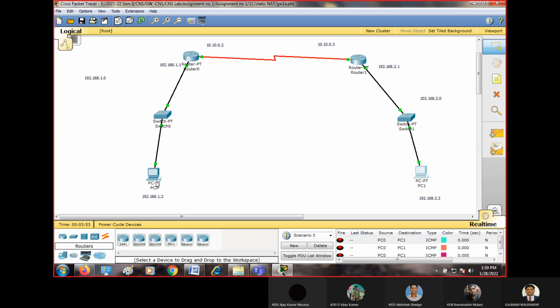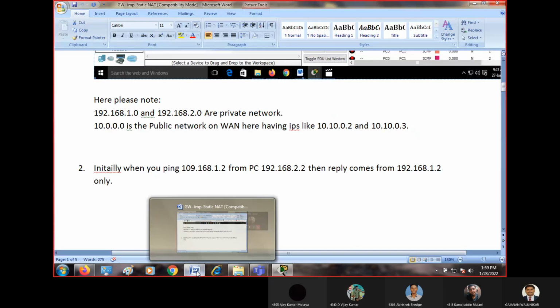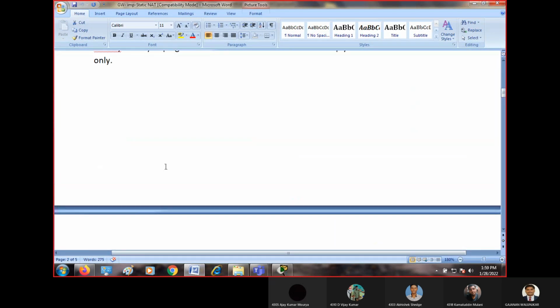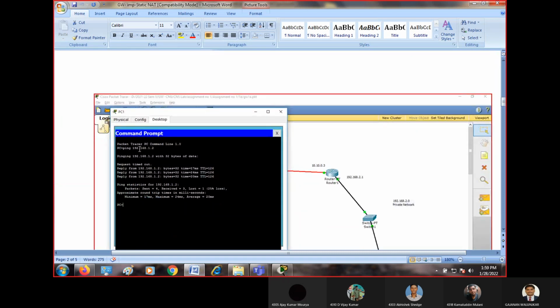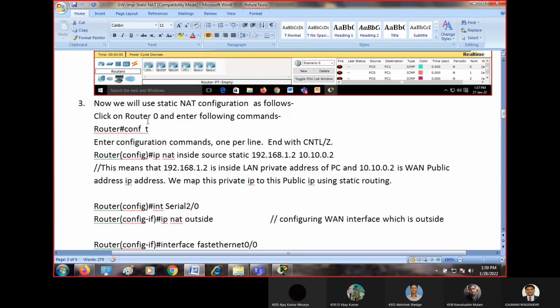For example, if I now want to configure this static NAT, what am I supposed to do here? Open this instruction. See, when I ping 192.168.1.2 initially, the response comes from 192.168.1.2, from the same PC, right? But next we will use the static NAT configuration. For that we have to click on Router 0 and enter these commands. So let's see what those commands are.